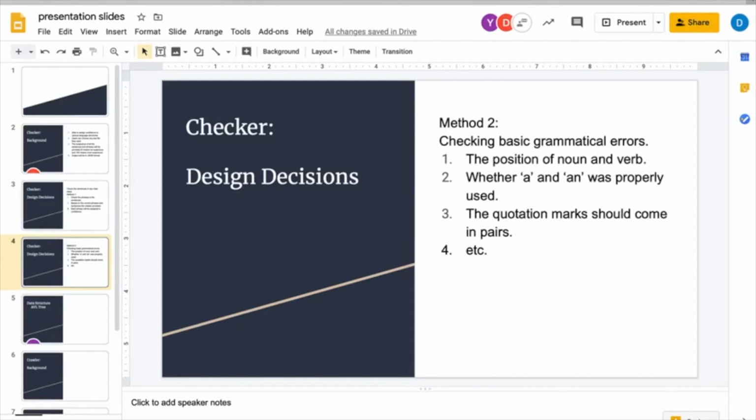The second method is to check some common grammatical errors. For example, our program will check the position of the noun and verb in the sentences, whether A and AN were properly used, whether the quotation marks come in pairs, and so on. Each time we find any of these common errors, some score will be added to the suspiciousness of the sentence. Finally, according to the suspiciousness of the phrases and the suspiciousness caused by these common errors, the final suspiciousness of the sentence will be generated.